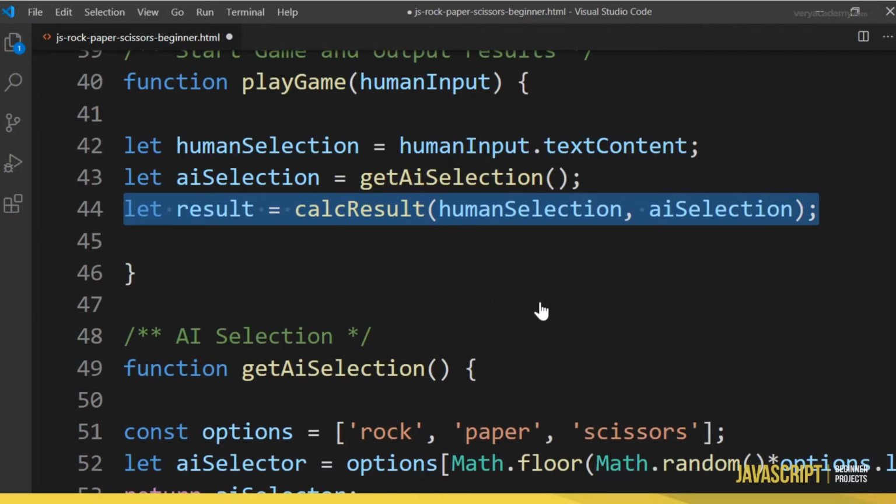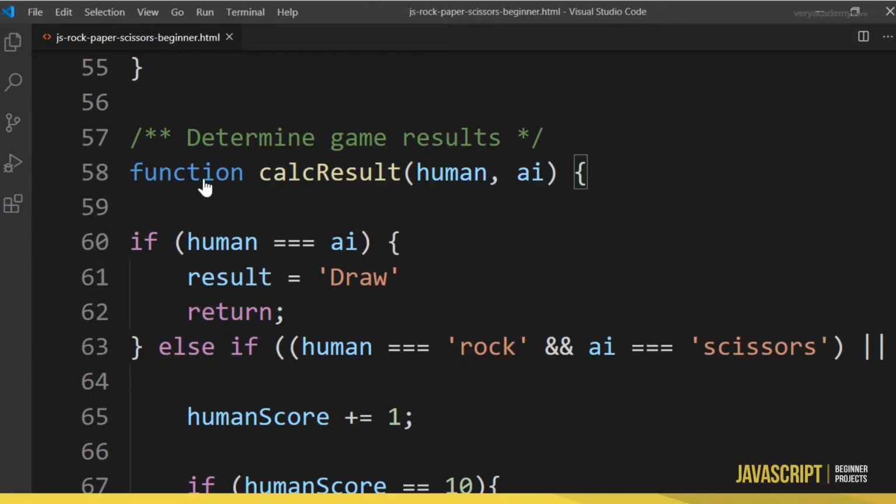We can now calculate the result between human selection, which is storing rock, paper, or scissors, and the AI selection, which is rock, paper, or scissors. So now we're creating a new function to work out what the result is. It's called calculate results, or calc results. We've taken in 2 inputs, human and AI, what the human has entered and what the AI has entered, which represent rock, paper, or scissors. And now we need to use some control statements.